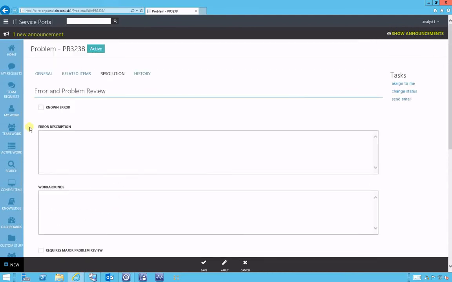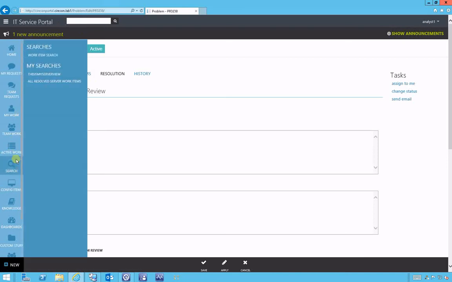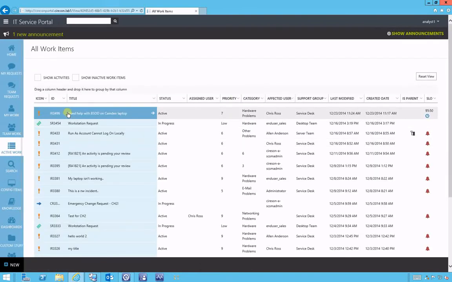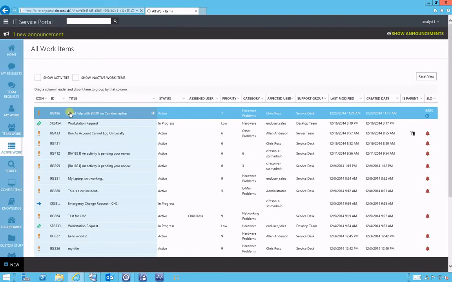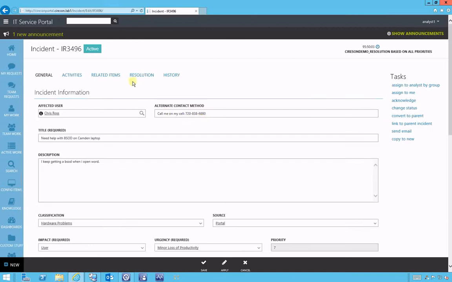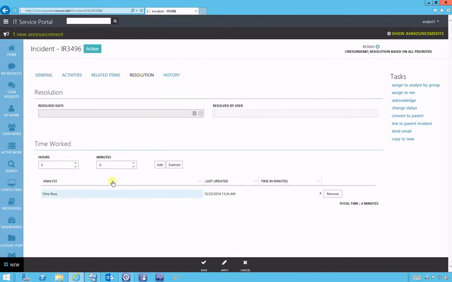So why is that? Well, what we tended to do with the out-of-the-box forms within the Cireson portal is to match one-for-one feature with the out-of-the-box SCSM console experience. So since the SCSM console experience only provides Time Tracker for incident, it's the incidents that we will only show time information. Matter of fact, if I open up an incident here, and if I go to resolution, this is where we have our time worked control.